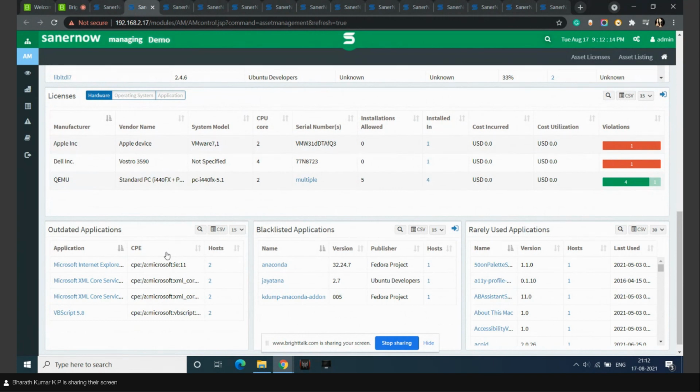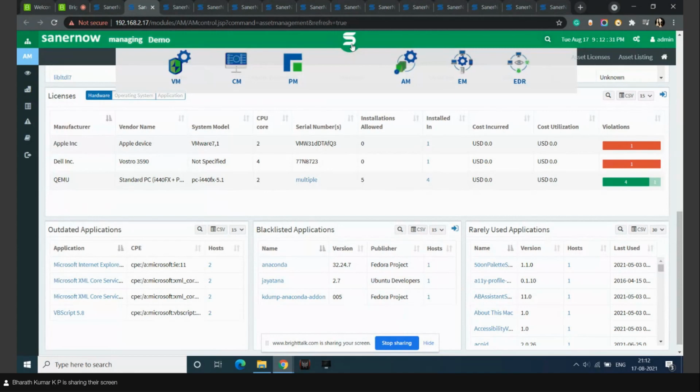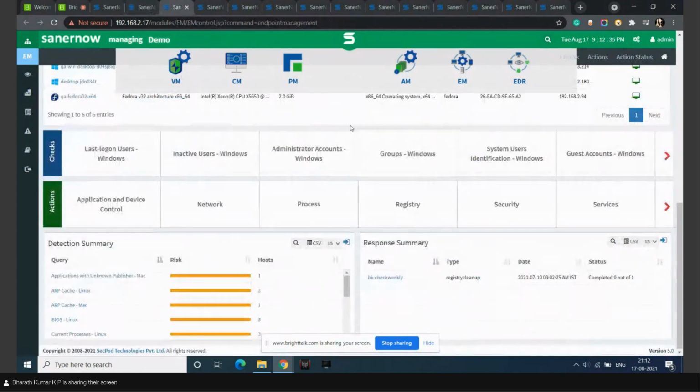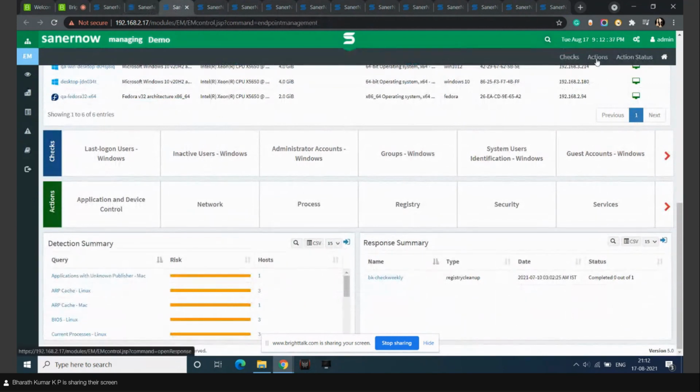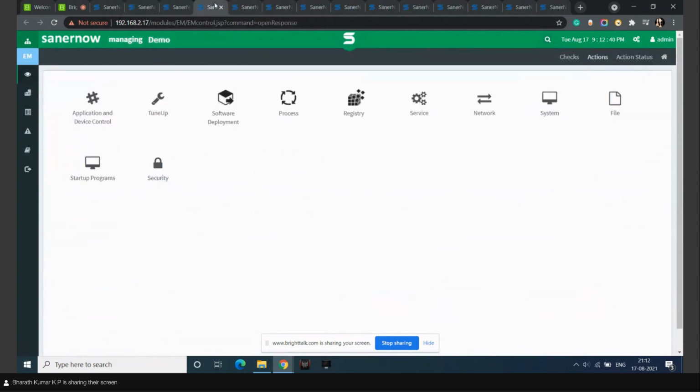If the vendor is providing the updates for the outdated application, we can update them using SenaNow PM module. And for legacy applications for which there is no patches, we can uninstall using the EM software deployment module. For example, we click on the SenaNow icon and we click on the EM option. Once the EM page is open, we click on Actions tab. Under Actions, there is an option called Software Deployment.